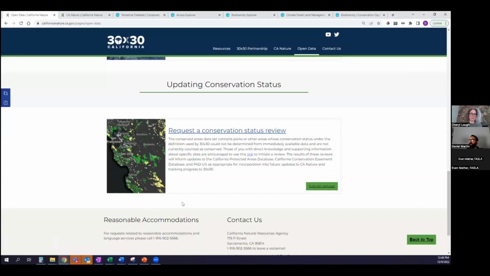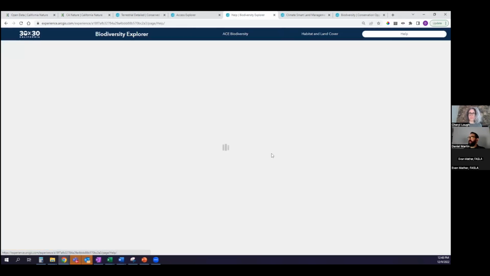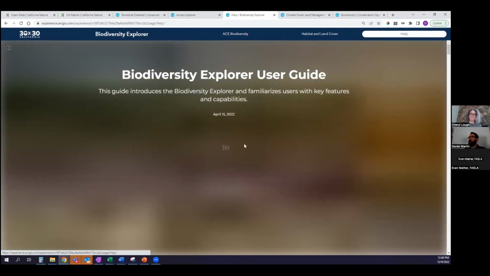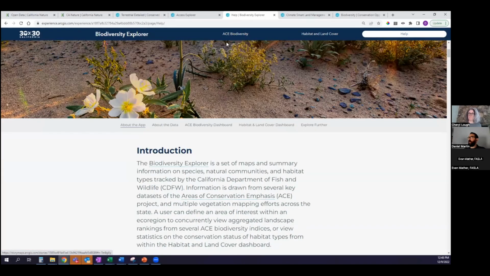Yeah, so a couple different ways to access that. In each one of the applications, there's a help button. And when you click on that, what it actually does is open up the user guide. We'll give this a second to load, but this provides all of the background information about this particular app.